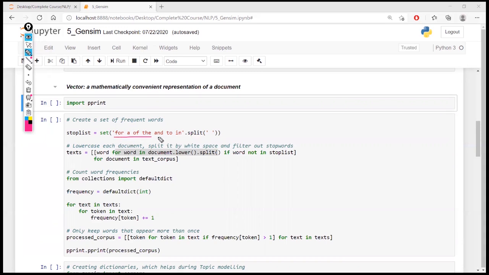Say that there are some words, for, a, of. These are basically some stop words. So I'm creating my own stop word list here. Set will make sure that there are no duplicates. And this is a list of words that I'm going to split by space. Every space separates one word, and those words are basically the stop list.